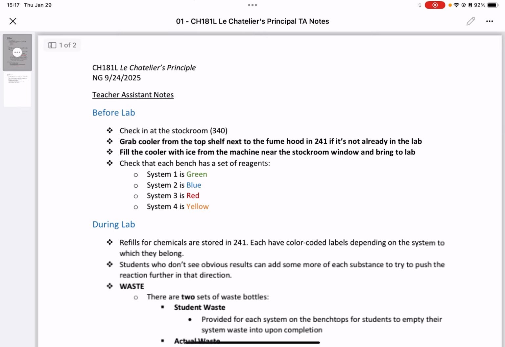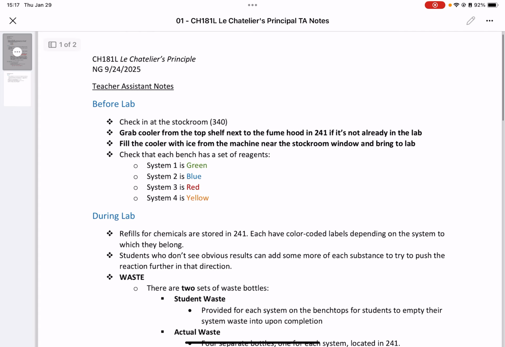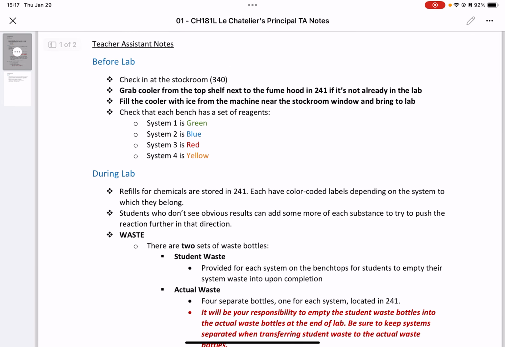If I'm going to start with Le Chatelier's, we're going to look at the general structure, which is before, during, and at the end of lab procedure. When you come into lab, ideally we'd love you to be there 15 minutes prior so that you could fulfill all of these tasks. Of course, that's if that's possible.